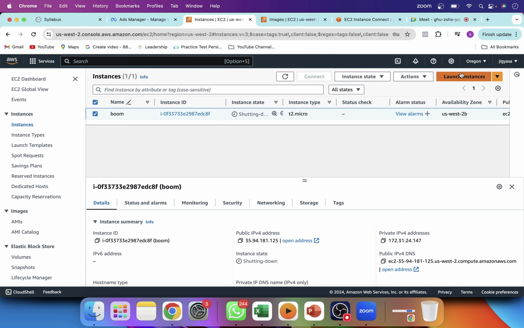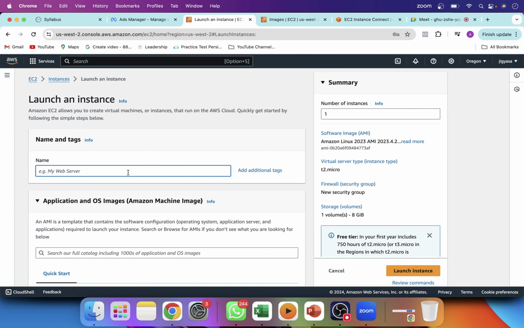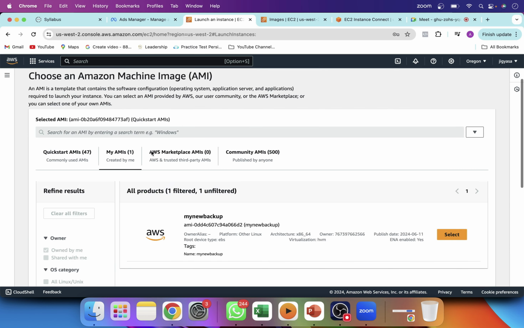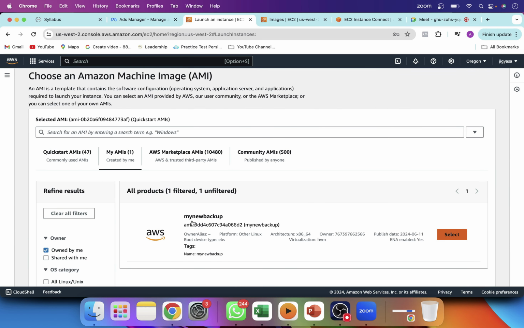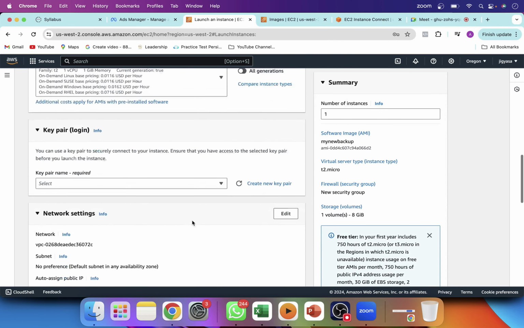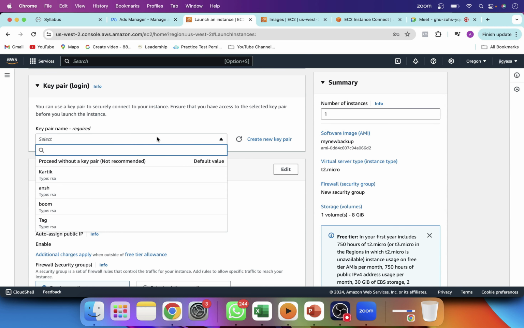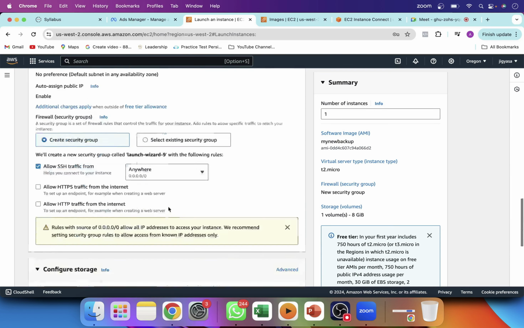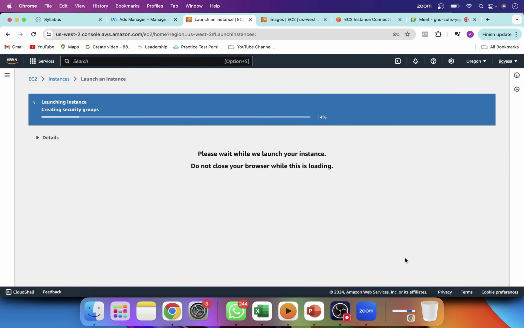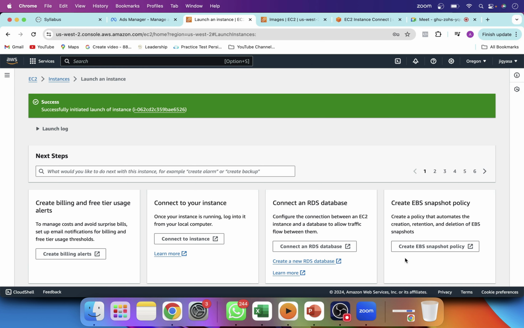So let me create a new machine now. For my new machine OS, here I will choose my AMI, use this one. Keep the login, and storage 8 GB, that is enough for me. And now launch the instance.